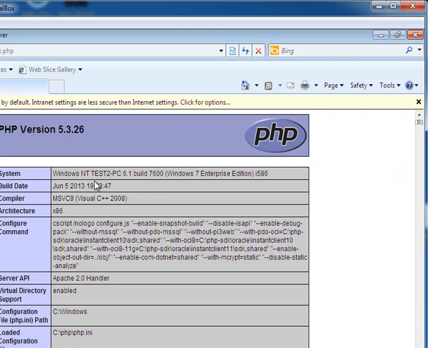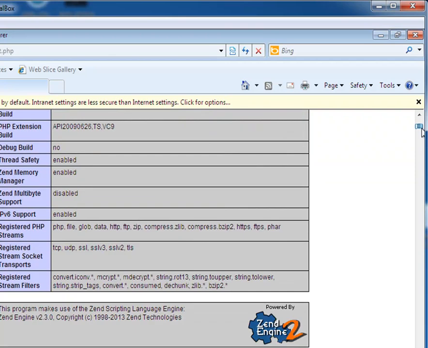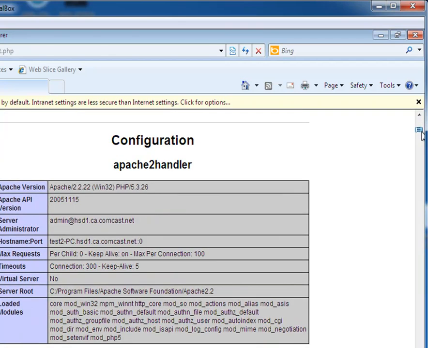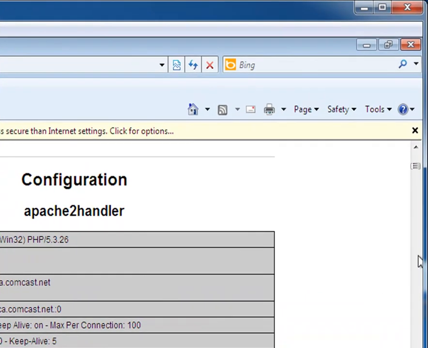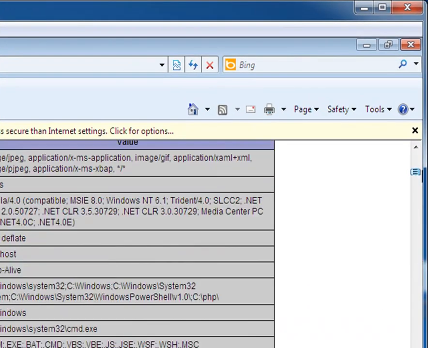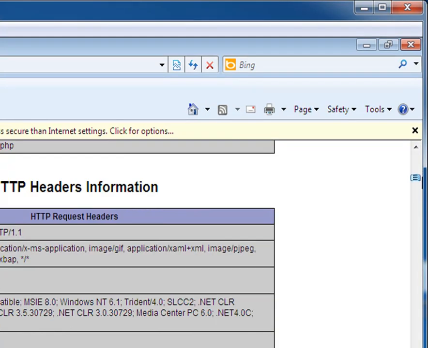This is the name of the PC that I called it. It says it's Windows 7 Enterprise Edition, which is a trial version, and it tells you some of the information on there. Let's see if it tells us the Apache. There it is, the Apache version 2, and it's listing some of the information about my specific computer, my internet connection. And let's see on here. Yeah, it definitely is working.